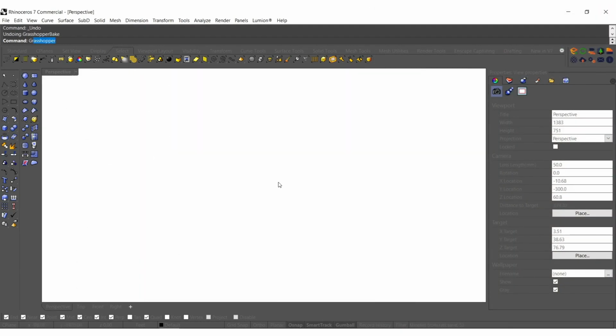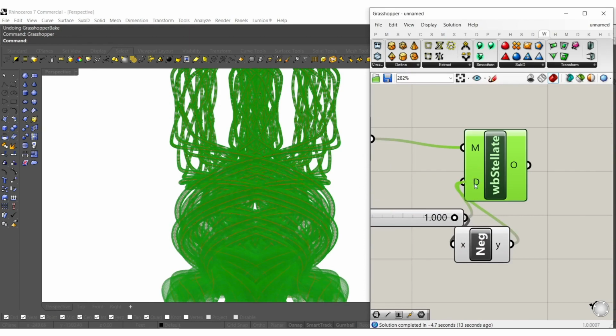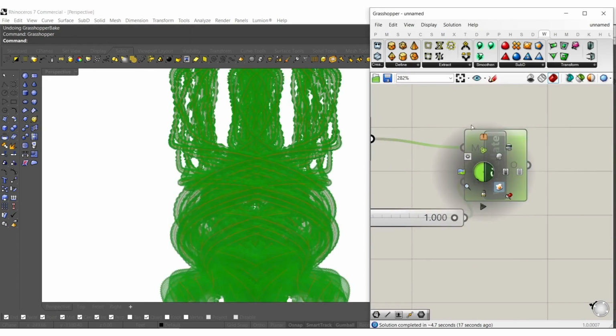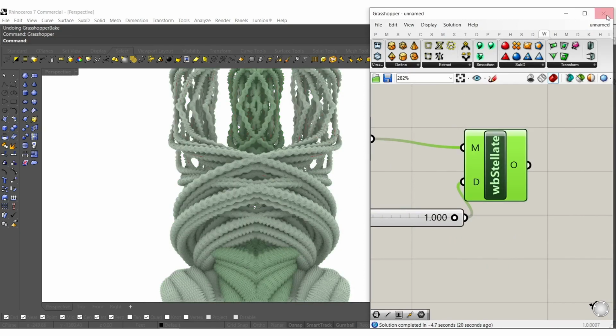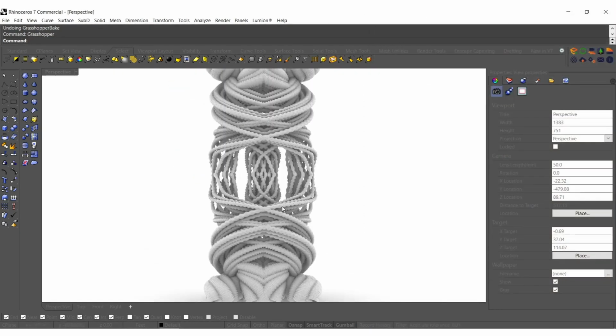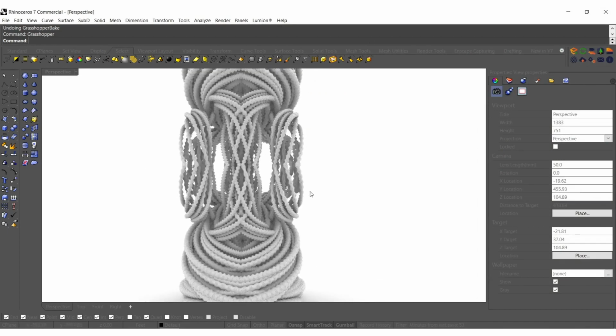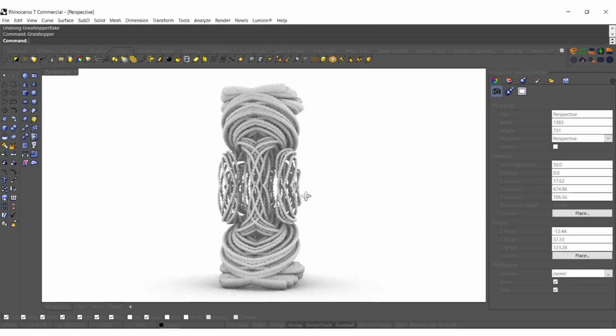Oops, still a negative. We don't want the negative on our stellate. Put in the positive there. And we'll bake that out, see what it looks like. Yeah, that's looking pretty cool. Almost tribal looking. Even this side looks relatively neat.